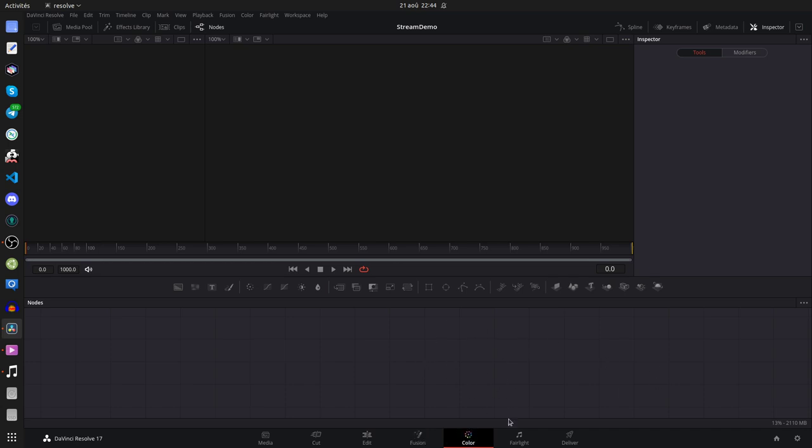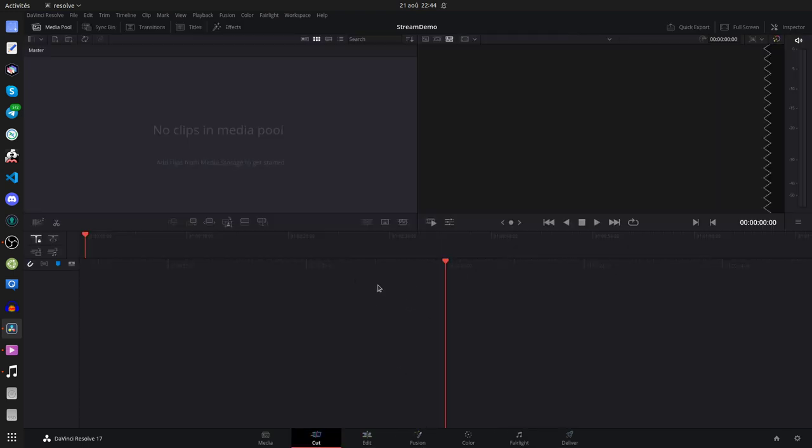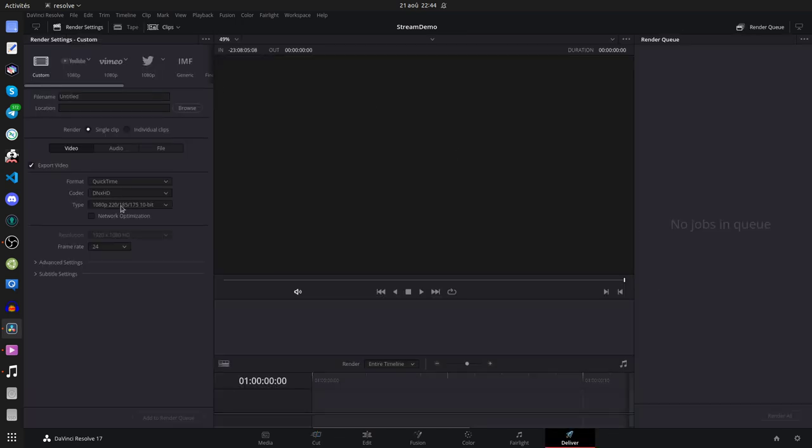Then you've got your color correction if you want to do that. Fairlight is for the audio. The cut window seems to be like the edit one, but a bit faster maybe. I don't really know, I haven't used that, so I can't go into details. And then the deliver window is where we're going to export our video.